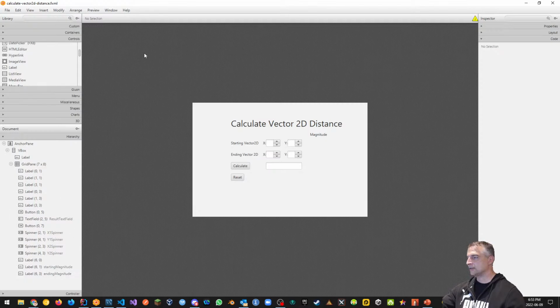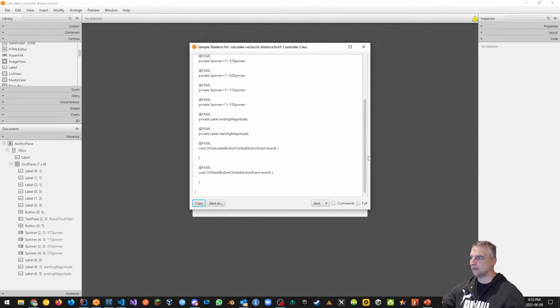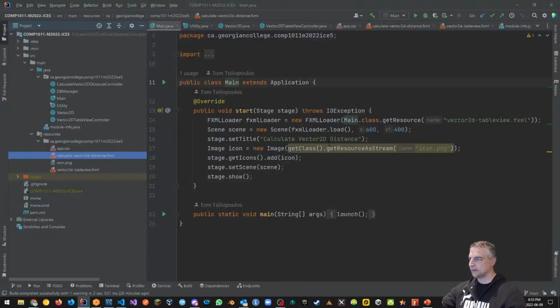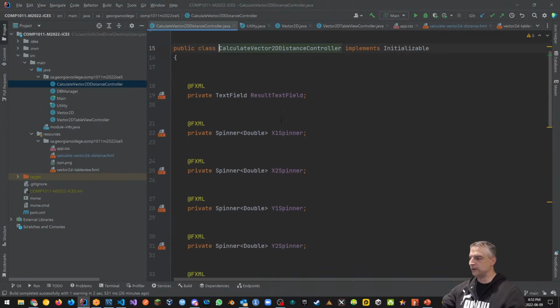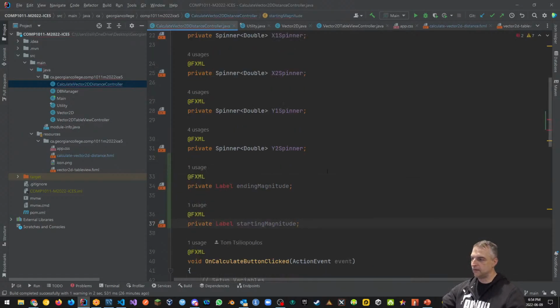Now remember what we would normally do if we're making this from scratch: I would go into the view and go to show sample, and down in here we have a couple of things. We don't need all of it, but I just need these two pieces right here. So private label ending magnitude, private label starting magnitude. Let's copy those two pieces. And if I go back to my calculate Vector2D distance controller, I can pop those in right here, say around line 32 or so. There they are, right?